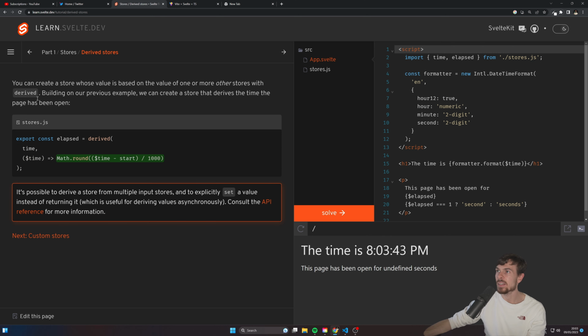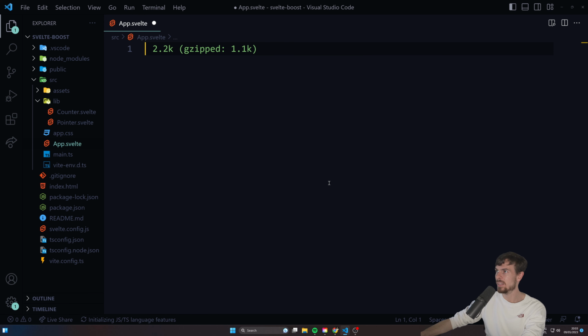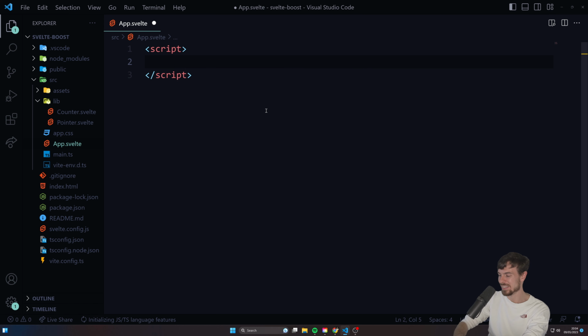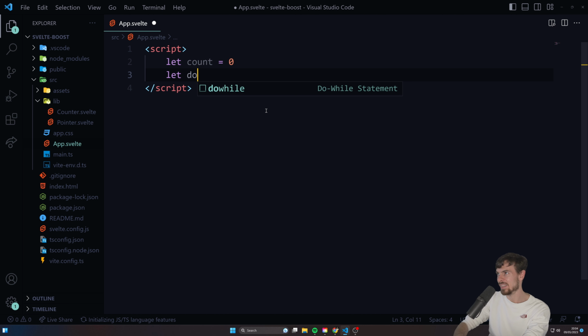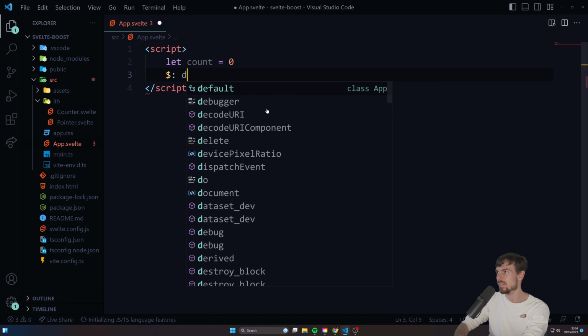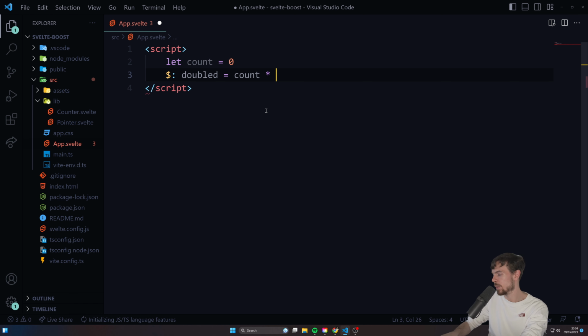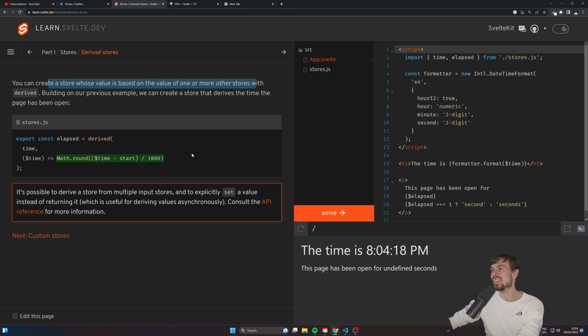Okay, what else do we have here? Derived. You can create a store whose value is based on the value of one or more other stores. So kind of like what we saw at the beginning. Let me do a script. I keep forgetting the script tag still. So you have let count, right? And that's zero. And then we saw that we could do let doubled equals count times two. Okay, so we saw something like this.